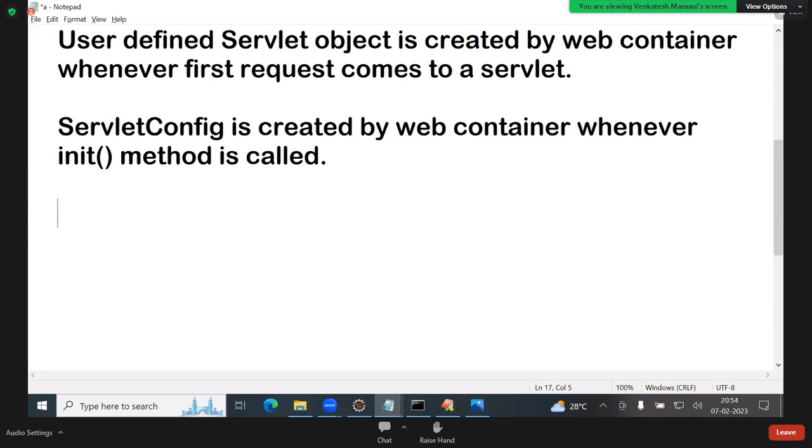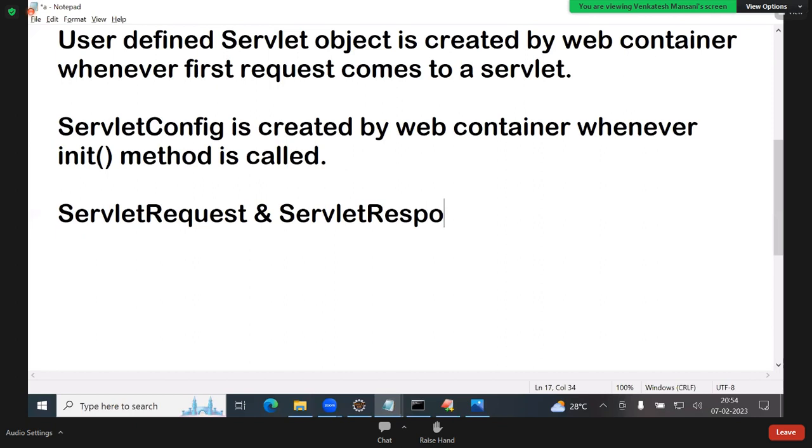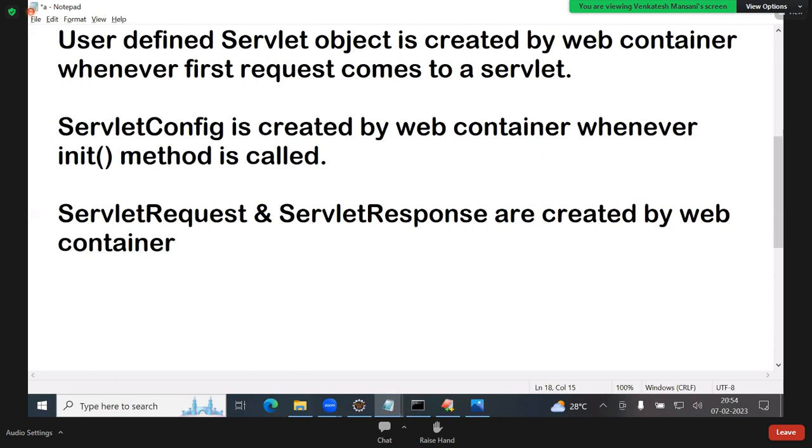That means ServletRequest and ServletResponse are created by the web container for every request. Every request.